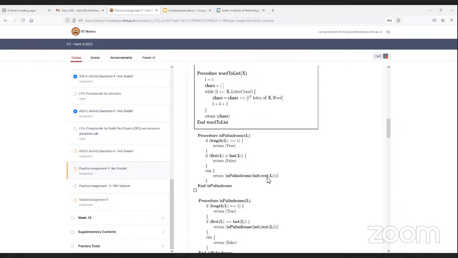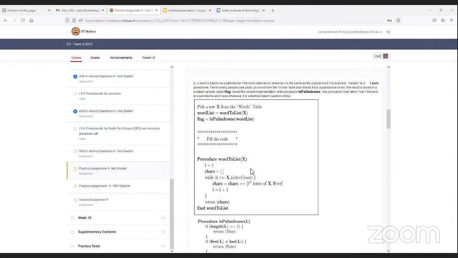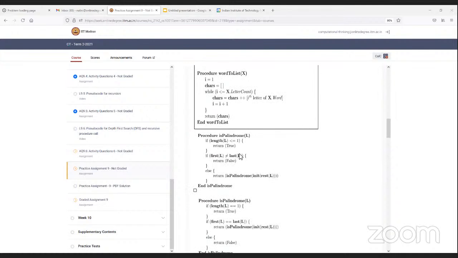Now, how does it progress then? We have the remaining things. So we are calling this is-palindrome procedure again. Initially we are calling this procedure is-palindrome. And if the first letter is equal to the last element of our list, then we are calling the is-palindrome procedure again by passing the list where the first and last elements of our list are excluded. So the is-palindrome procedure will be executed again by passing the other elements.